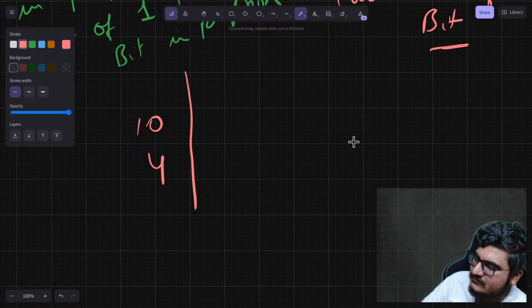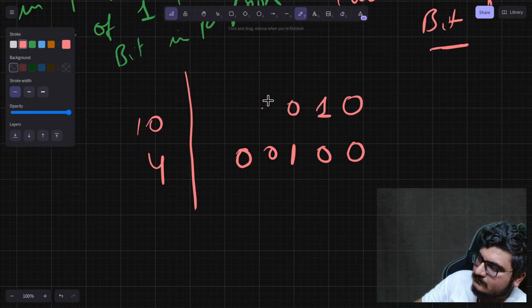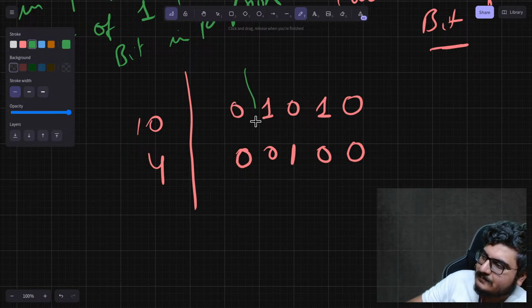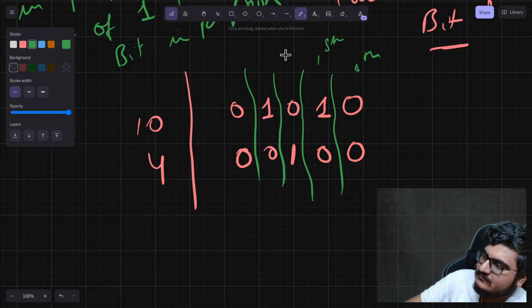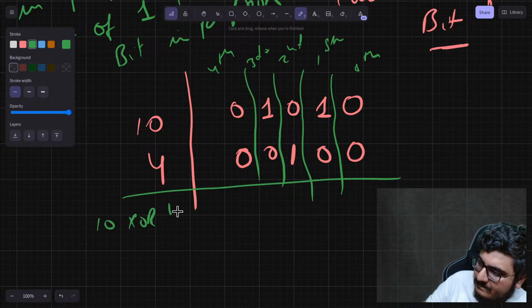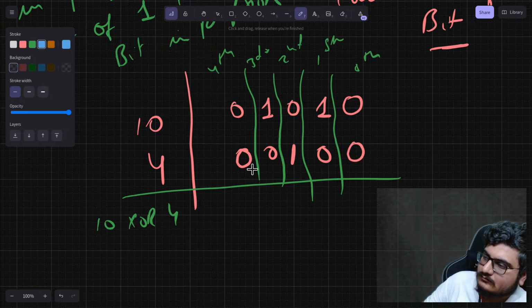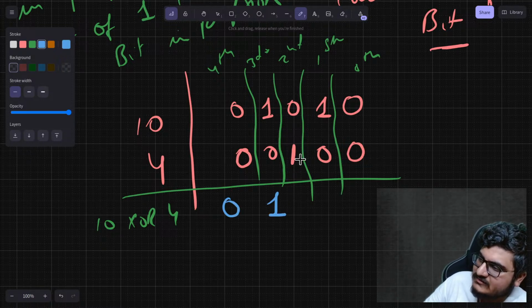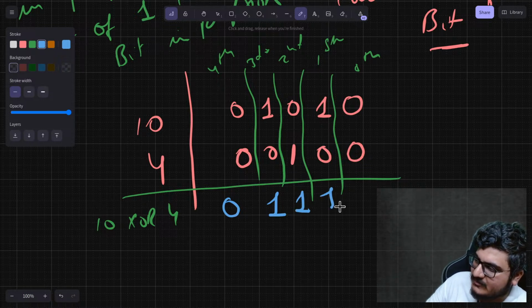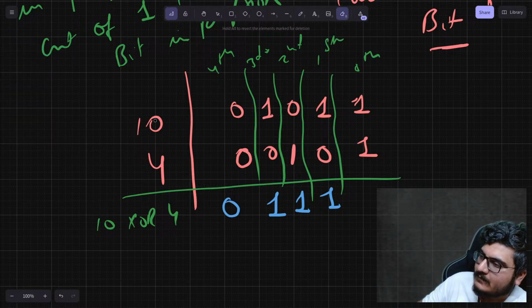This is how the binary representation of 10 and 4 looks. This is the 0th bit, first bit, second bit, third bit, fourth bit. Where 10 or 4 is 0 and 0, this bit remains 0. This is 1, this is 0, so this becomes 1. This is 0, this is 1, this bit becomes 1. This is 1, this is 0, this bit becomes 1. To simplify, let's just take both of these as 1. So let's take 11 and 5 here.